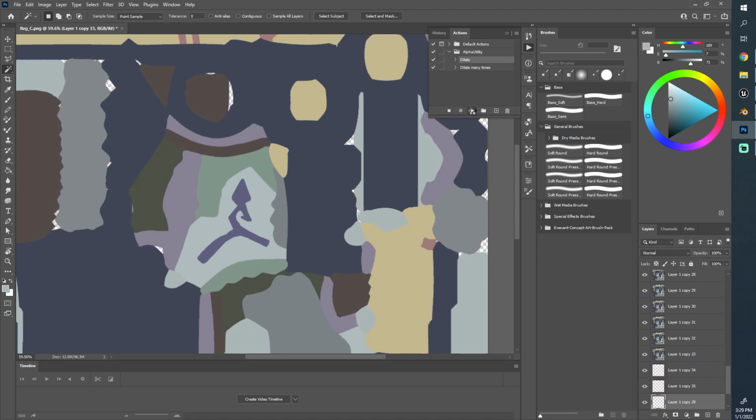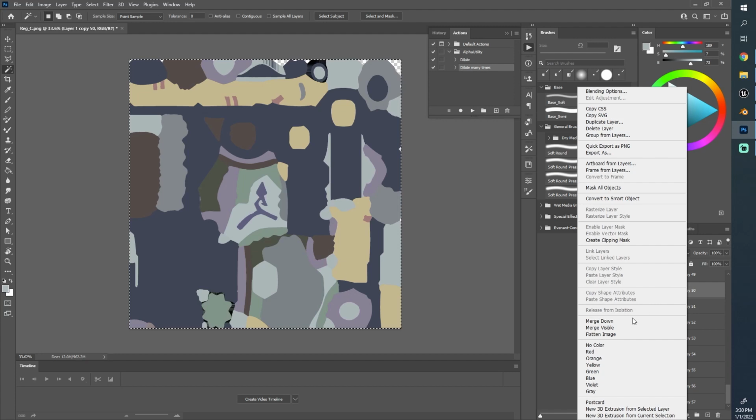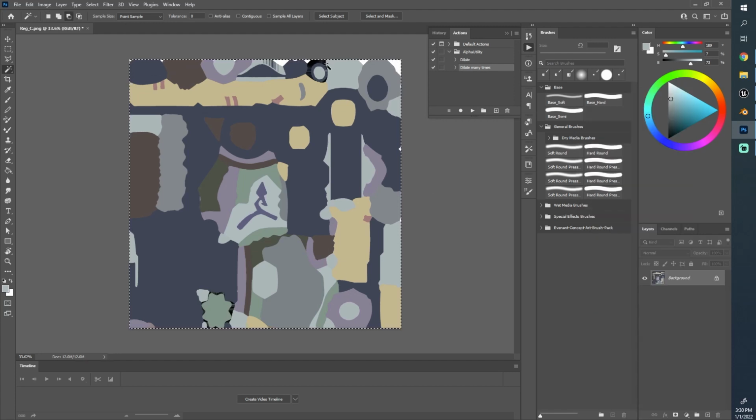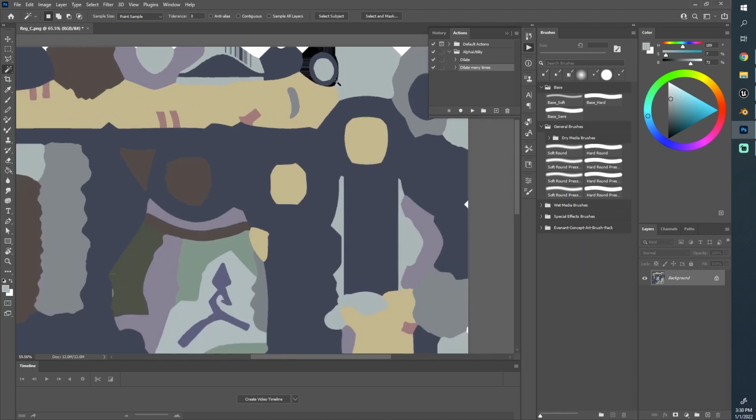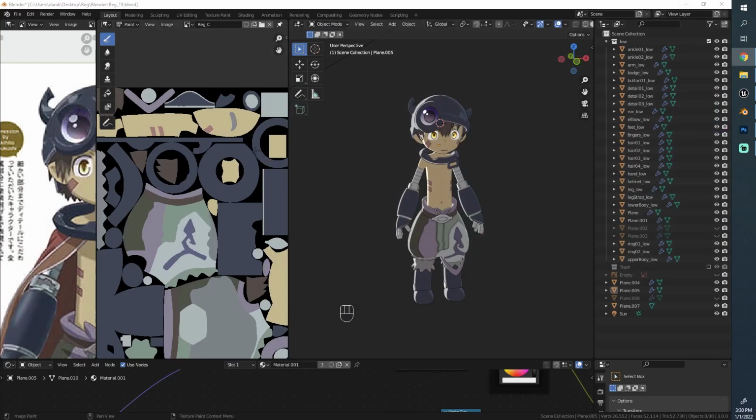So we do that until it's all filled. It could end up with many layers. I hope you don't. You can merge this once in between and start over. Yeah, and we don't need to bother about the rest. It's not necessary to do it all. But now finally we're just going to flatten the image and basically just save it from here. So I'll save this. Now we go back to Blender.